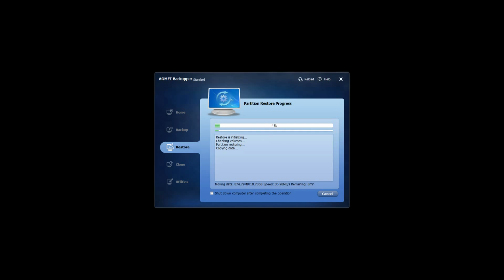So as you can see right now, what it's doing is it's basically restoring the partition. This could take a little while, so I'm going to end up pausing the video here until this is done, and then I'll be back once it's all complete. So see you guys in a bit.